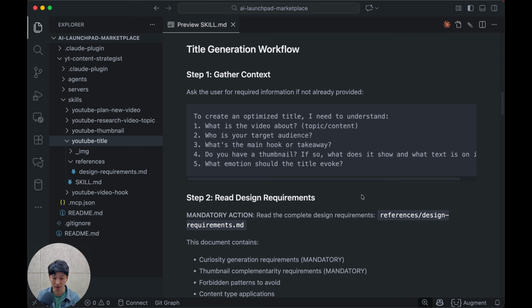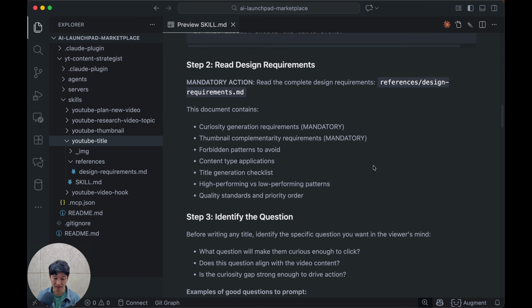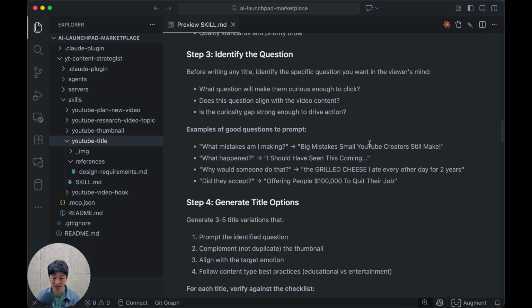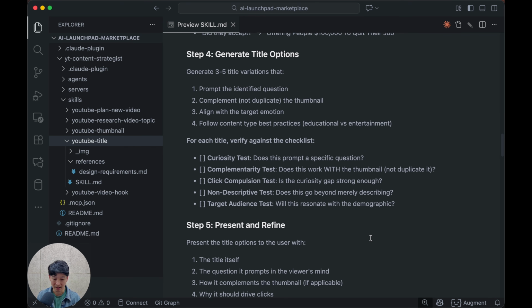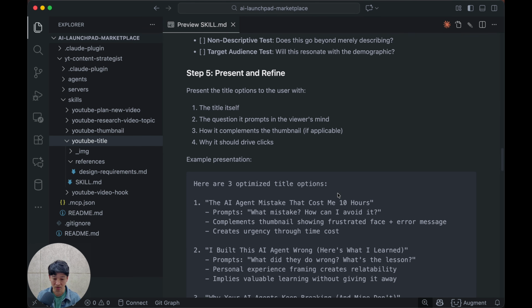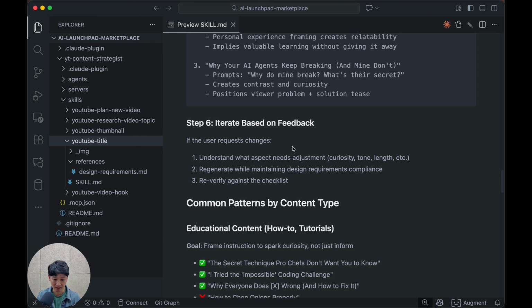So it needs to start with gathering context, reading the design requirements, identifying the question that we're trying to answer, generating the title options, presenting them to the user and refining, etc., and then iterating.